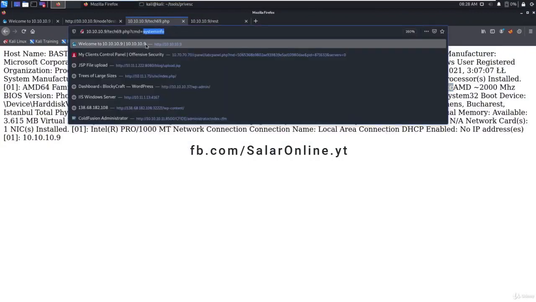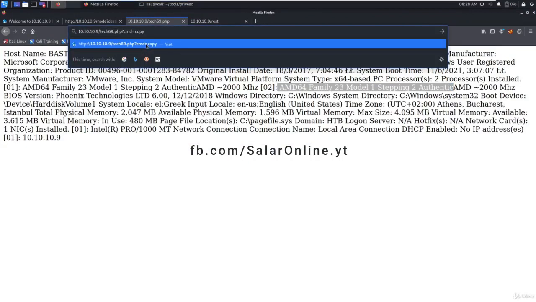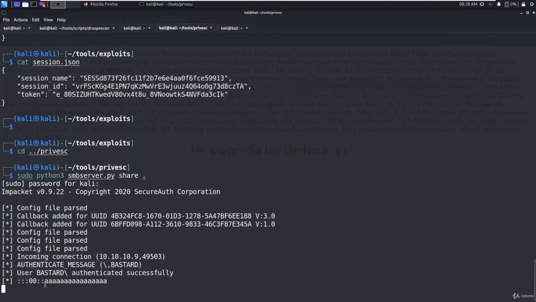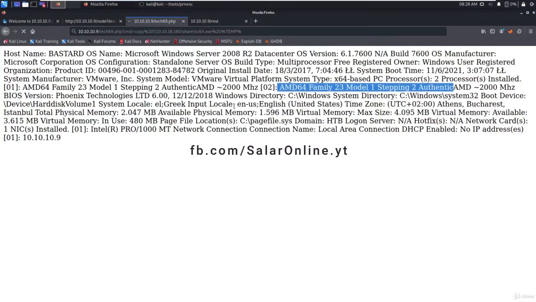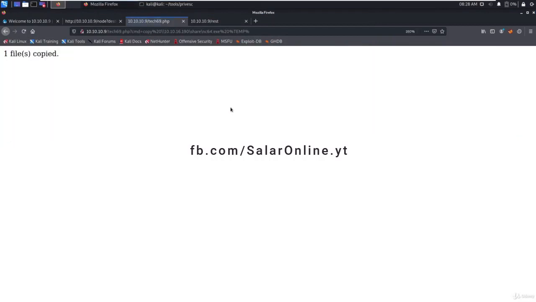Let's do this in a similar way to the Arctic box. Let's copy nc64.exe to %TEMP%. We should see the request here, authenticated successfully. You can see the status, one file has been copied.